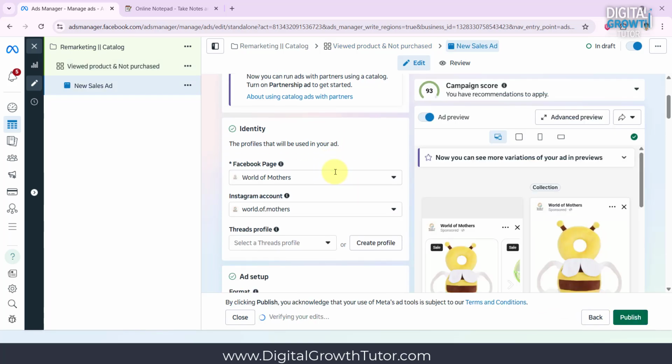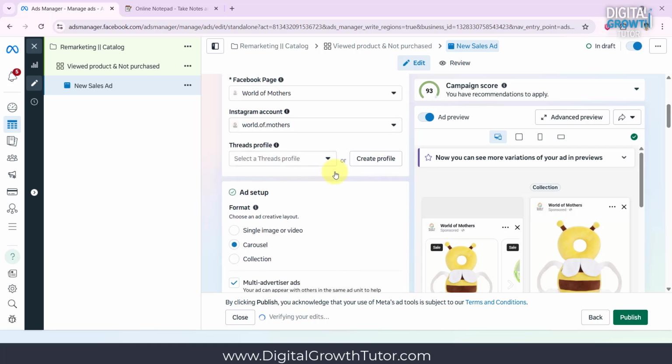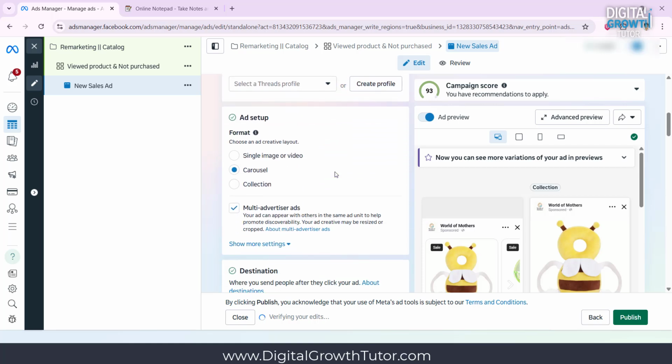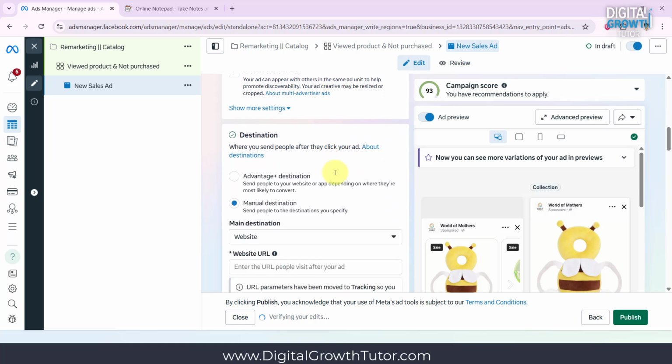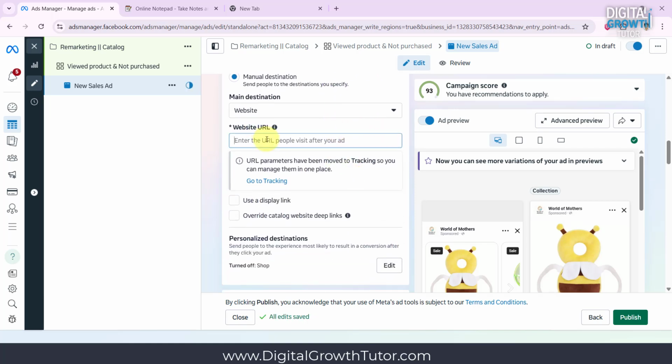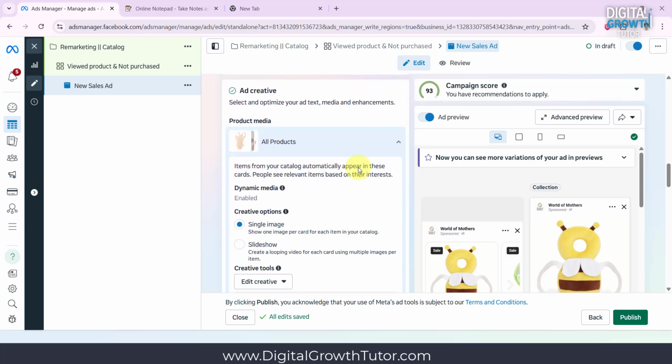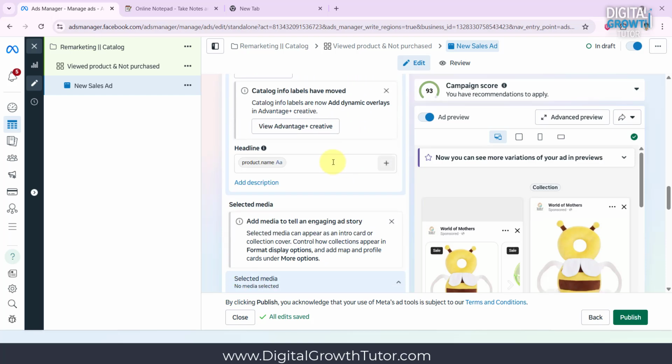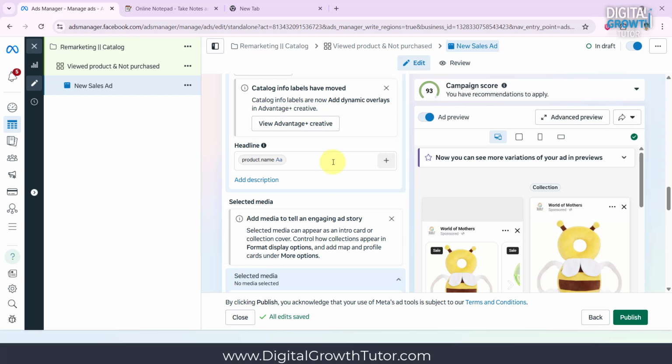At the ad level, select the correct Facebook page. For ad format, choose Carousel. This allows Meta to dynamically show the products that users already viewed. The product images will be automatically pulled from your catalog. Set your destination URL to your homepage or product page depending on your strategy. Add primary text and headline.